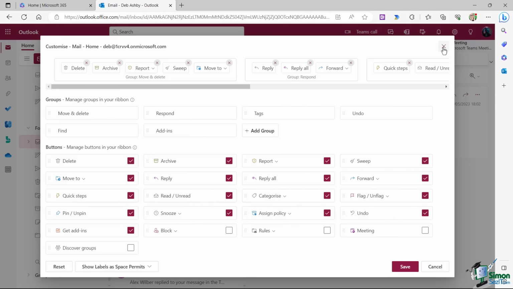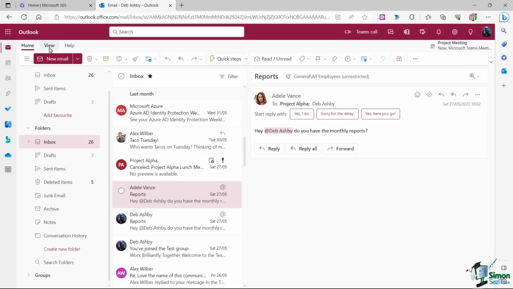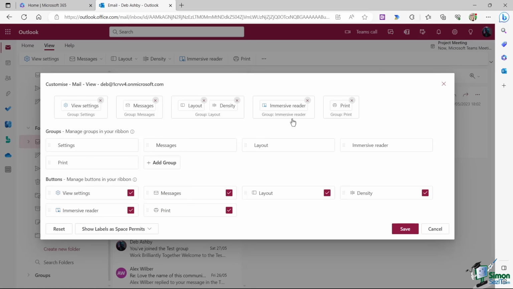So you can customize everything that you have on your ribbon, and you have that option for every single ribbon. So if I move across to view and click the 3 dots, I'm going to have a customize button just there, but this time it's related to the view ribbon.